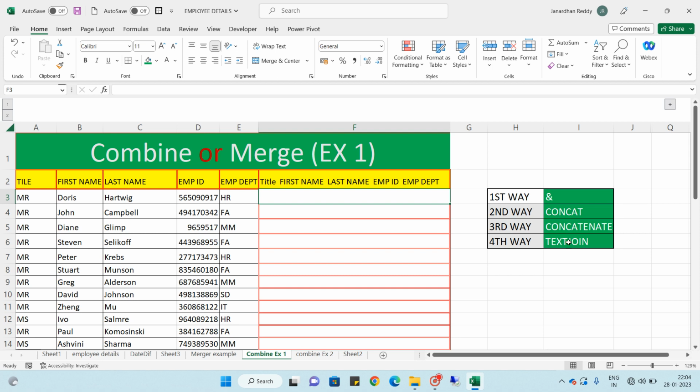It is only available from the 2016 version onwards. It will not be available in lower versions. If you want to achieve this in a lower version, we have only two options, that is using the and symbol and concatenate. So everybody knows that, but text join is a new one. Let me show you how to combine the data using text join also. Let me use the first one, the and symbol, and achieve it, and then further we'll go to the other steps.